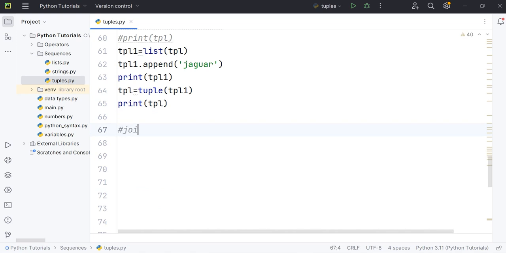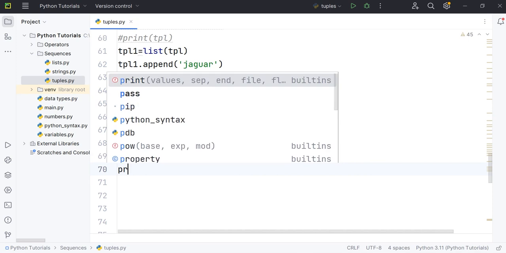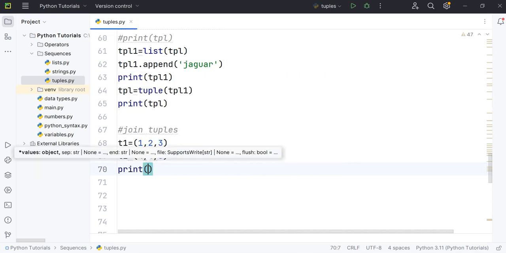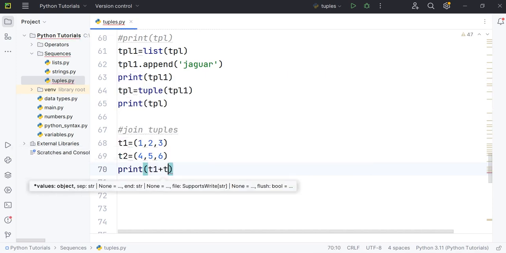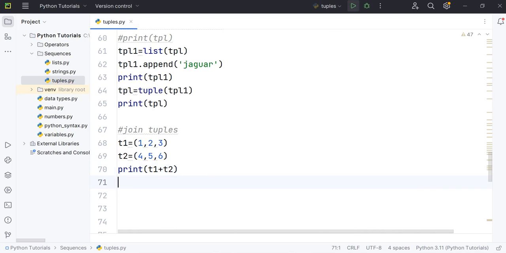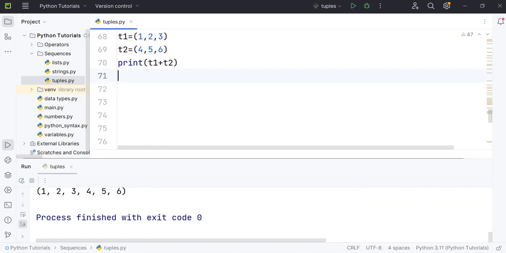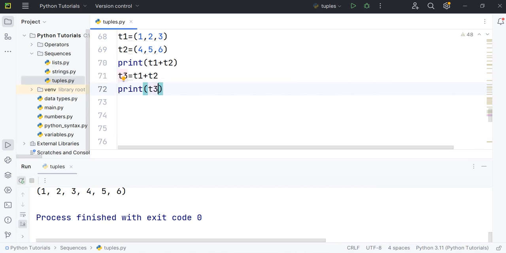Now let's go and see how we can join tuples. So here I'm going to create two tuples. Let's say t1 equals 1 2 3, t2 equals 4 5 6. So I can make use of the concatenation operator plus to join the tuples. So here I say t1 plus t2 and run. You see this should give me the output as 1 2 3 4 5 6. Or I can make use of a third variable t3 in which I can store the output of t1 and t2, and then I can print this variable t3. So this should also give me the output 1 2 3 4 5 6.